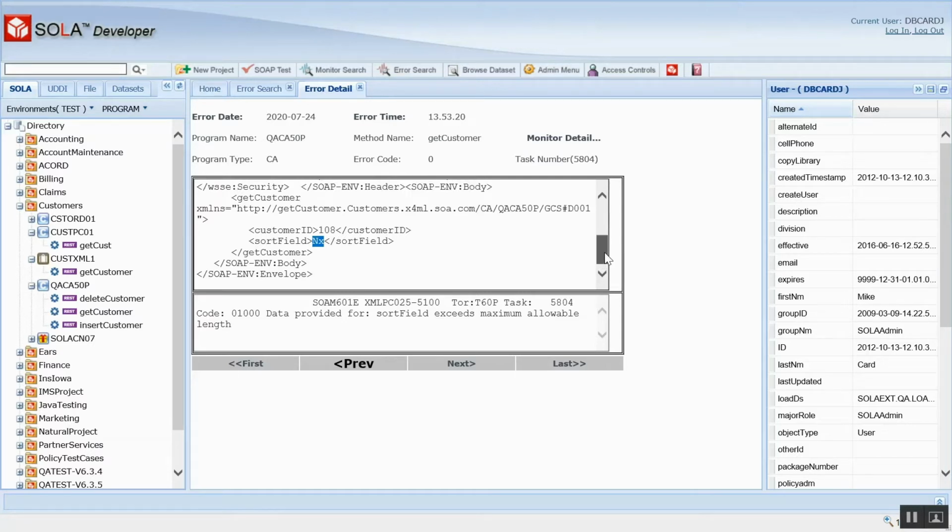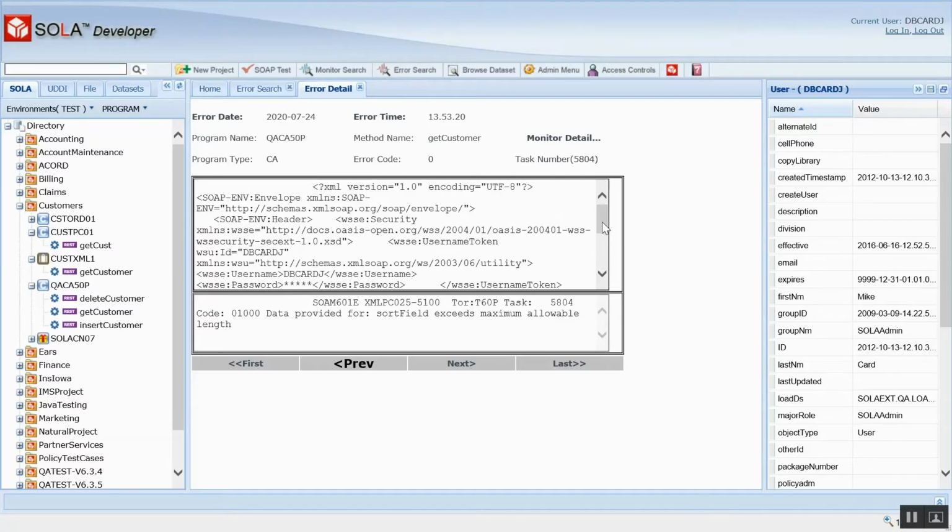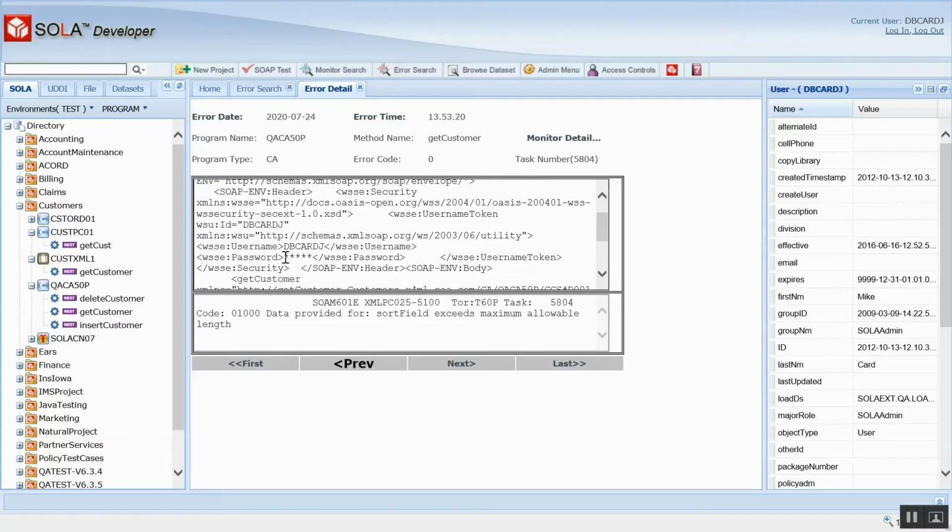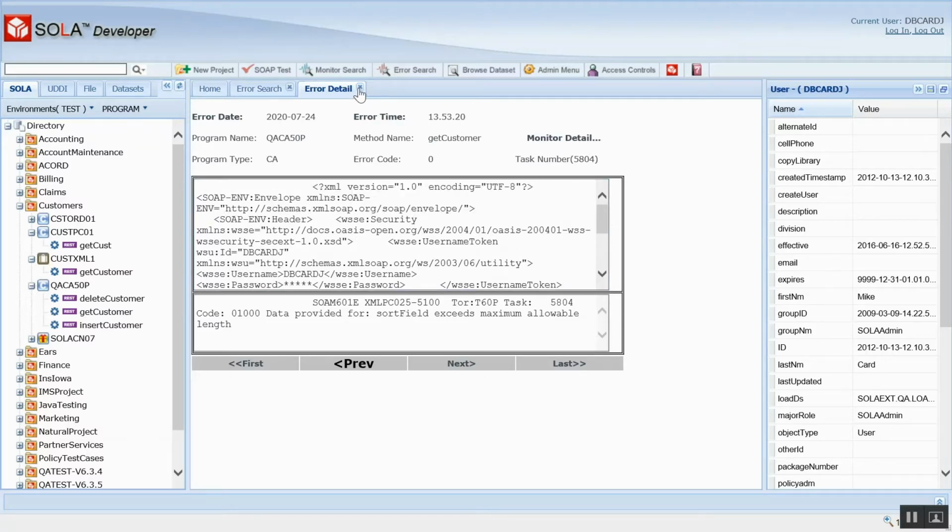Also, as you can see, there was a username password token attached in the SOAP header, and we strike out the password. Let's take a look at another one.